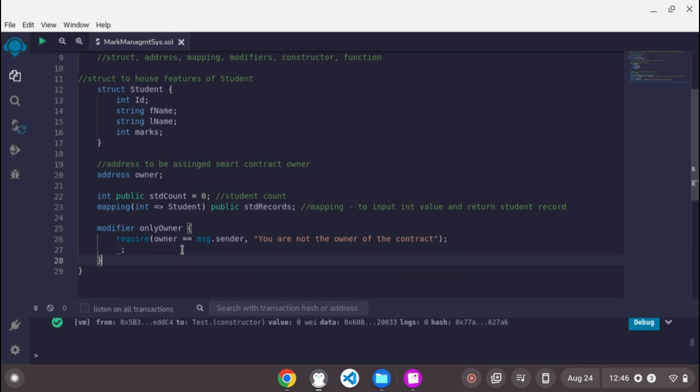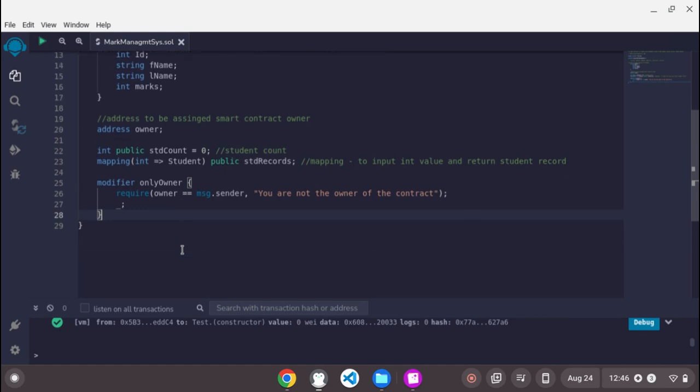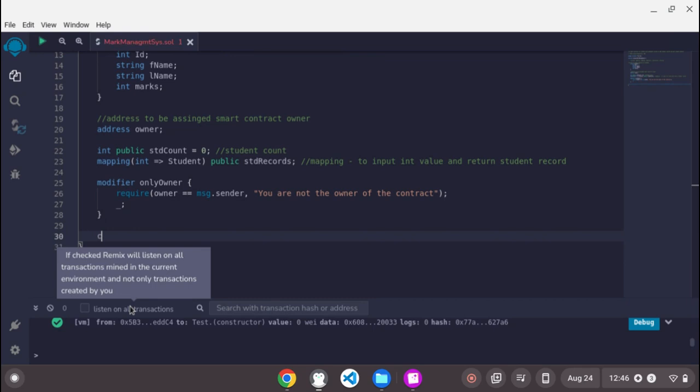So the next thing is for me to create a constructor. The essence of creating this constructor is that at the initialization of this smart contract, it will initialize that address, assign that address to it. So let me just simply create it here.